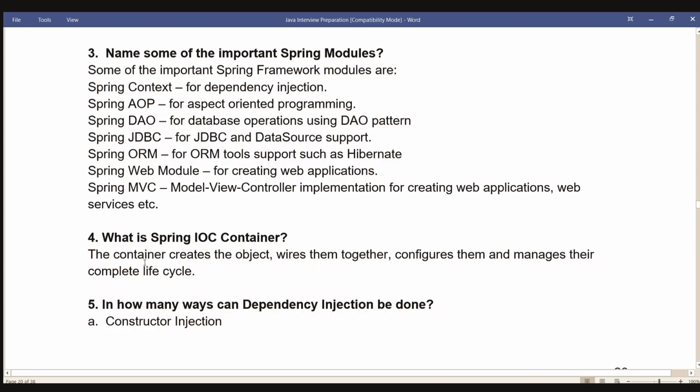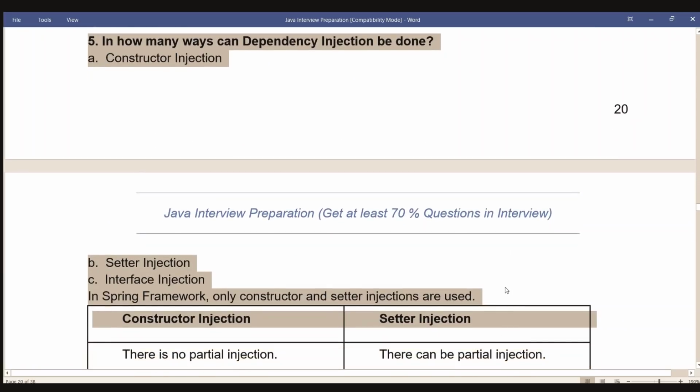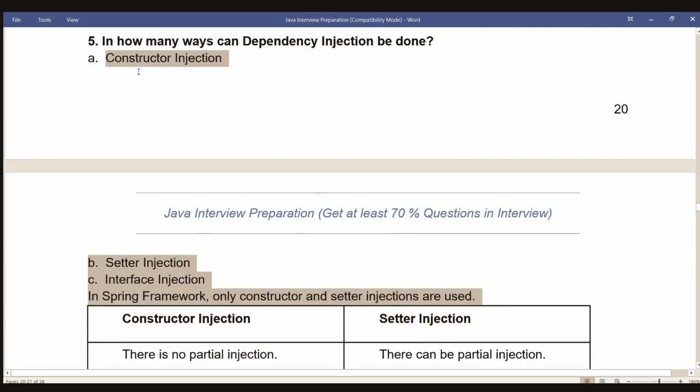What is the Spring IOC container? The container creates the objects, wires them together, configures them and manages their complete life cycle. In how many ways can dependency injection be done? A. Constructor injection. B. Setter injection. C. Interface injection. In the Spring Framework, only constructor and setter injections are used.